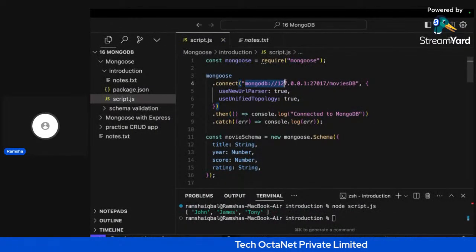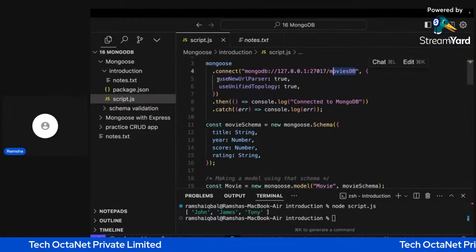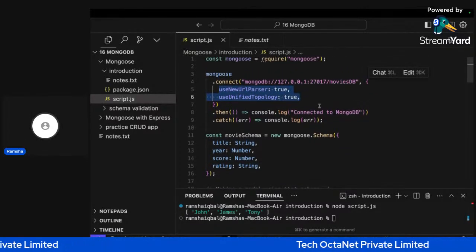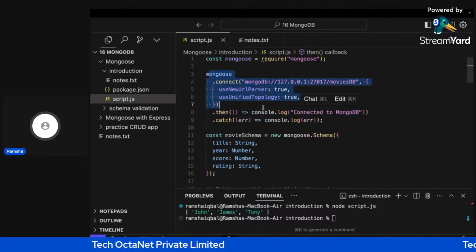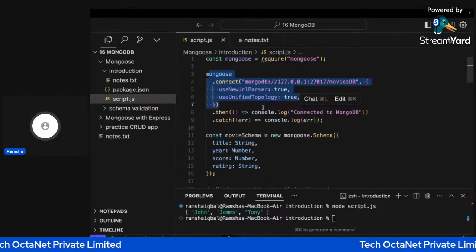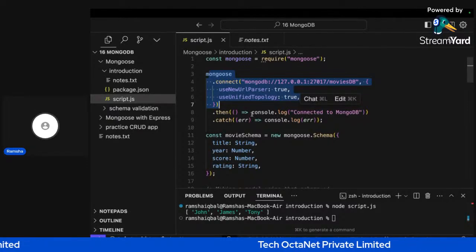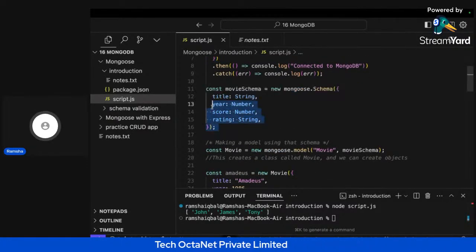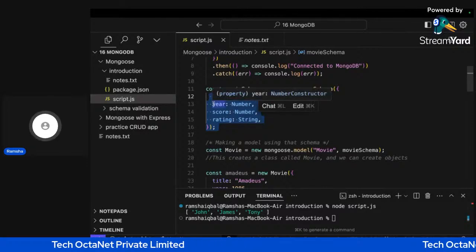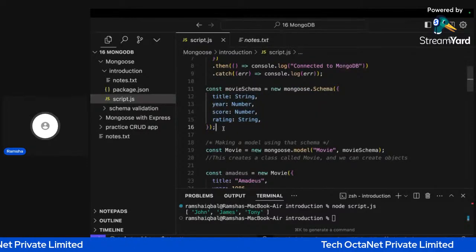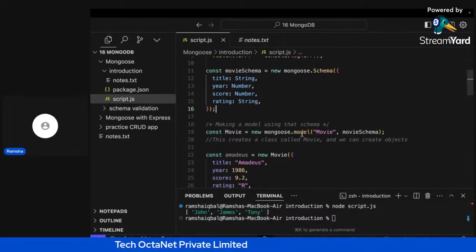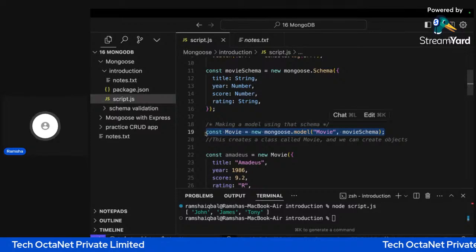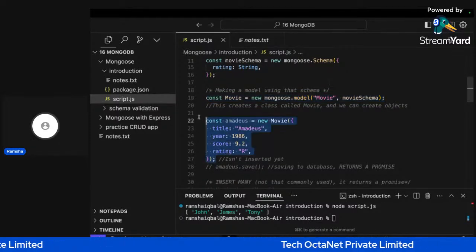So you can create this in MongoDB Compass with the name of your database. Then you can pass these parser values and write here connected to MongoDB. If the Mongoose connection is successful, you will get a console log saying connected to MongoDB. And then you can create this particular schema. This is a movie schema, and inside this you can pass your title, year, score, and rating. Then you can create this particular model inside this, and you can pass a value here.